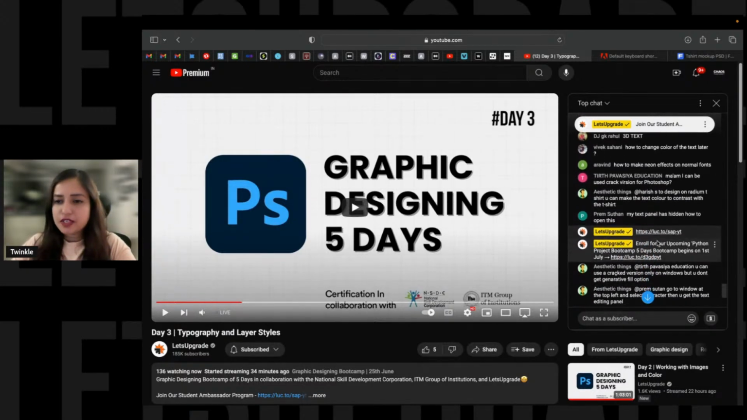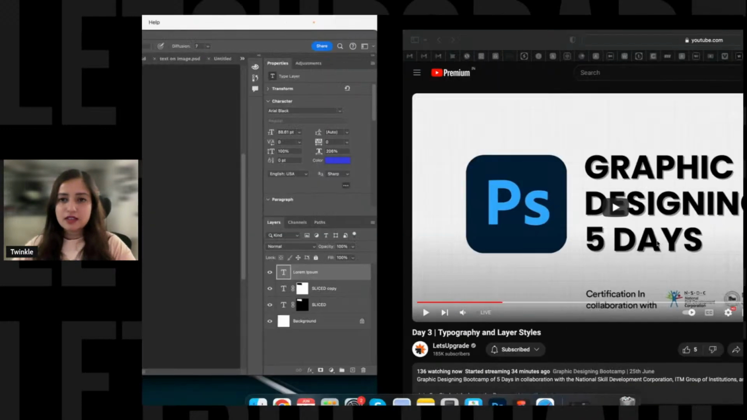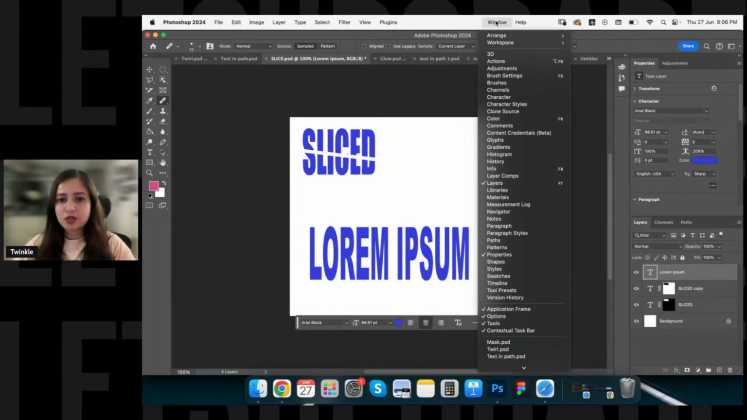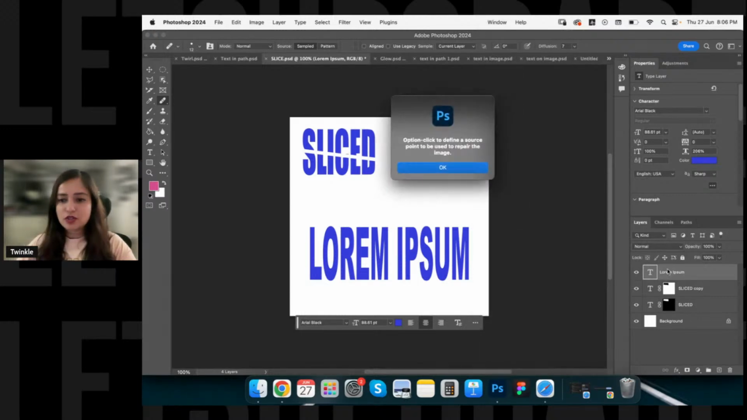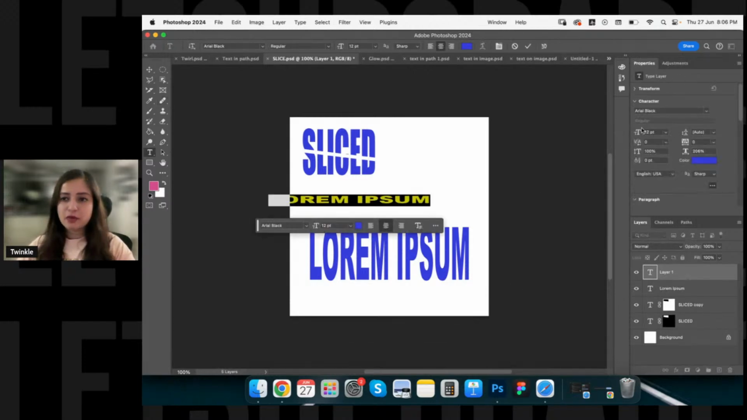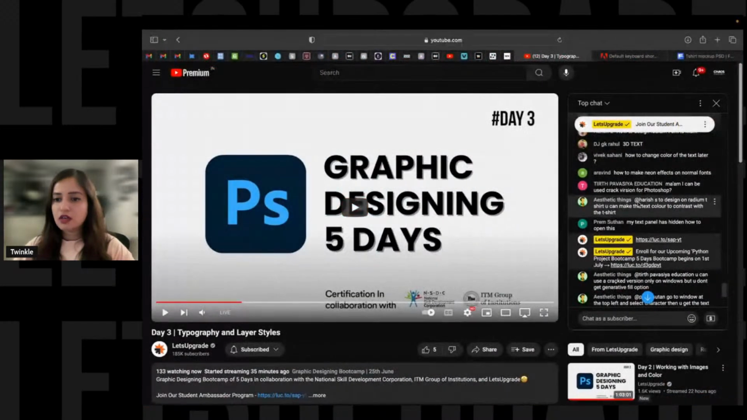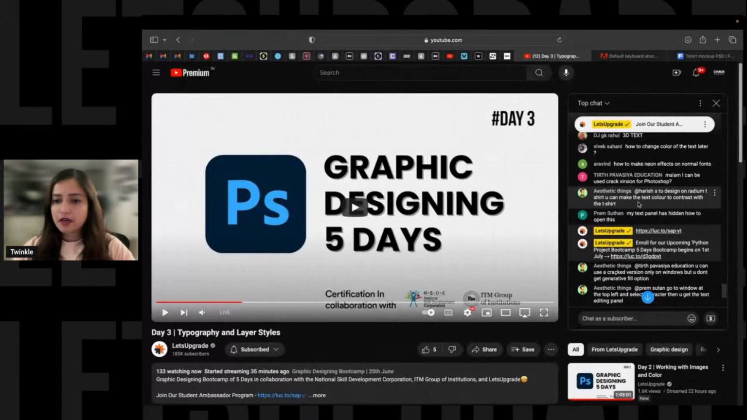How to make neon effects in fonts, right? Yes, we will cover that as well. My text panel has hidden, how to open that? So this accidentally happens sometimes. What you can do is, if you actually do click on any text, I think you will be able to see the properties on the right. Even if you have closed it, it will still come up over here. So I think that is something that you can take note of.